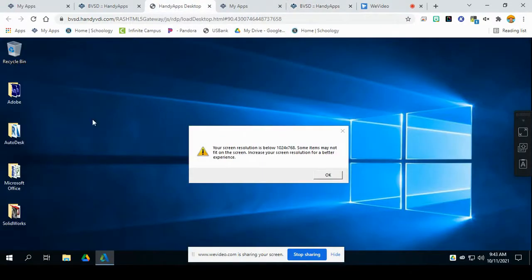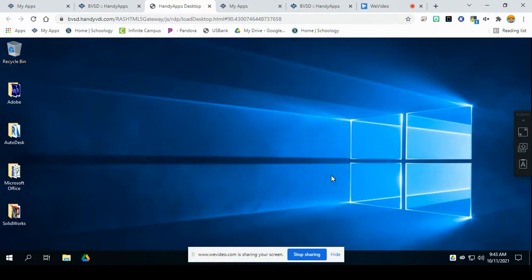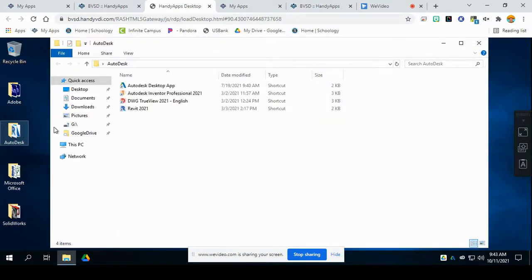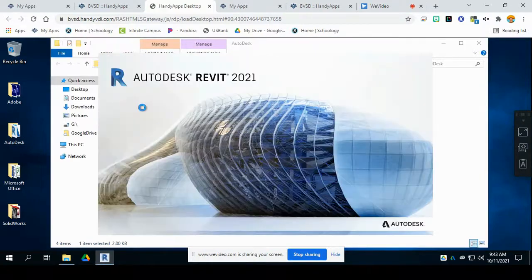So mine is already loaded right here. And you might have a message for screen resolution depending on where you're using this. If it's at home or somewhere else, just click OK. And we're going to be using Autodesk. So double click on that folder and then load up Revit.